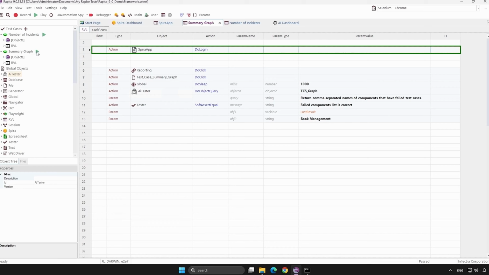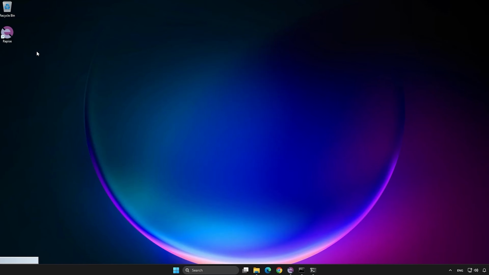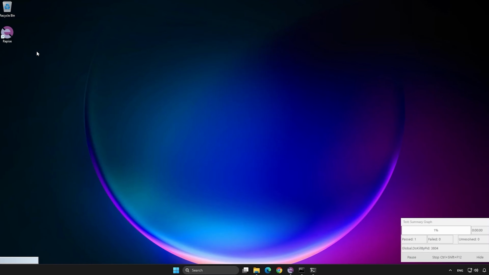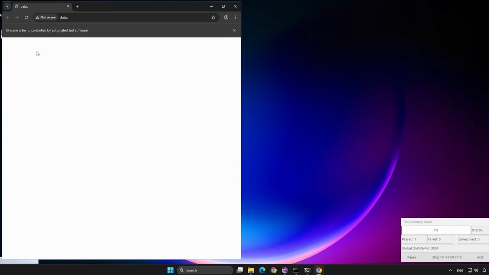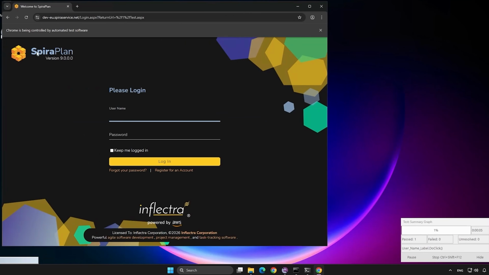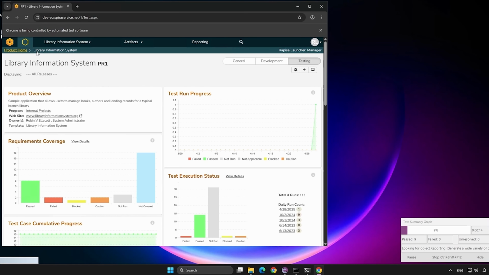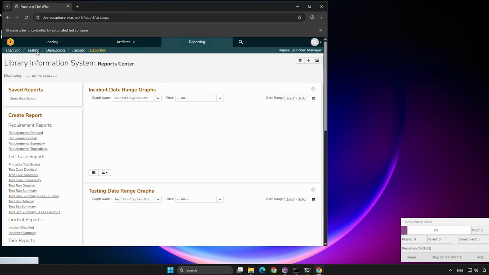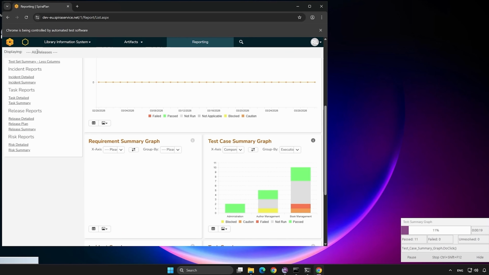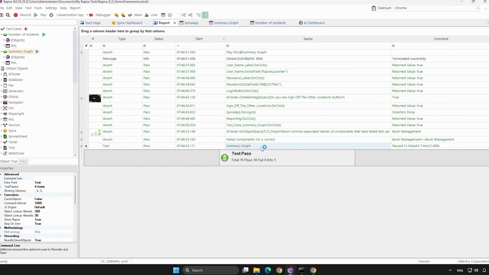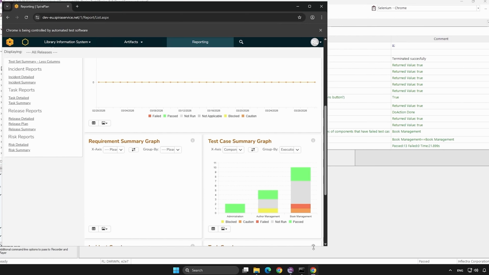So I am running this test case. It should open Spira Test and then navigate to reports. So it's entering username, password, login. Here we should sign off the other location because I was logged into this system from another browser. Okay, this is our test case summary graph. And here we get the report. So let's quickly return to the application itself.